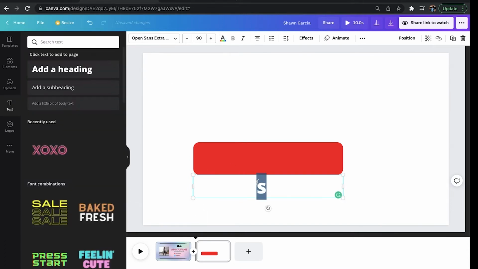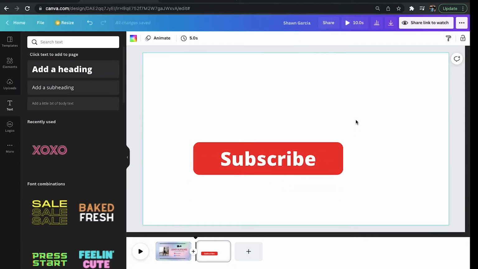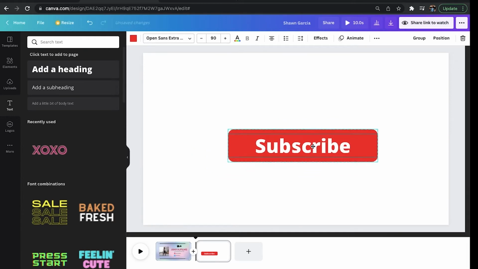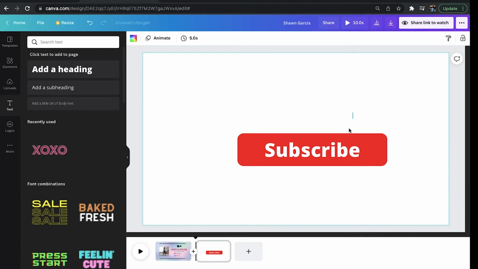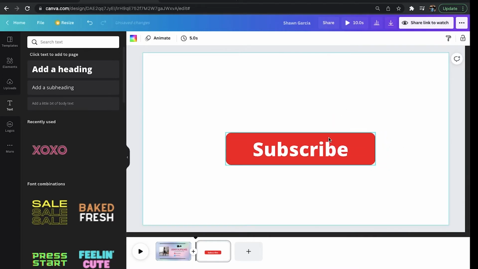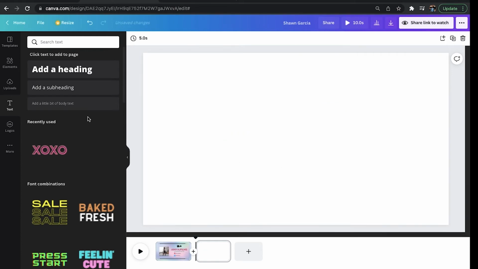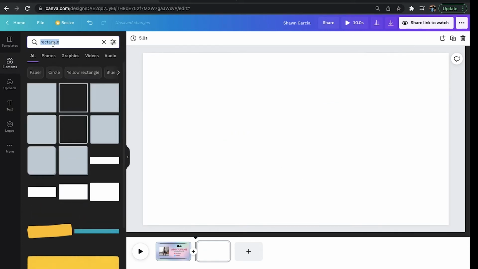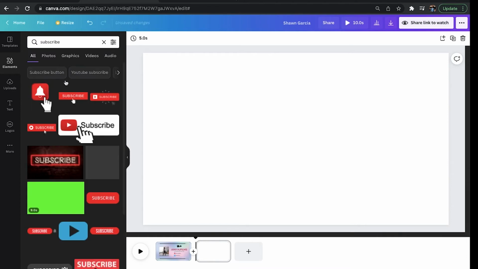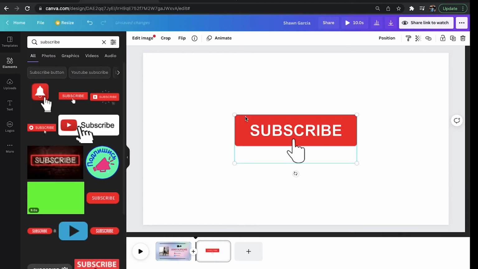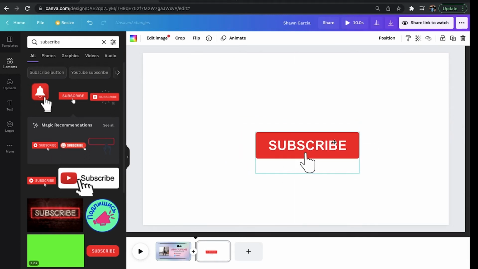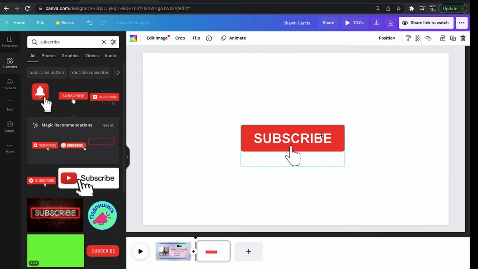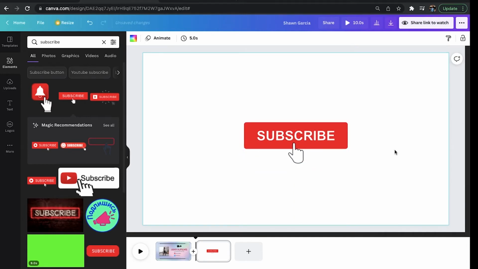If for some reason you don't have the plan here, then you can just create your own right here, and then you'll want to highlight it and put it where you would like it, and you can add that there. So I am just going to use the one that's already within Canva because I have the pro plan. So I'm just going to do subscribe again, and I'm going to use the one where they have the hand. And then I'm going to put it right there in the middle.